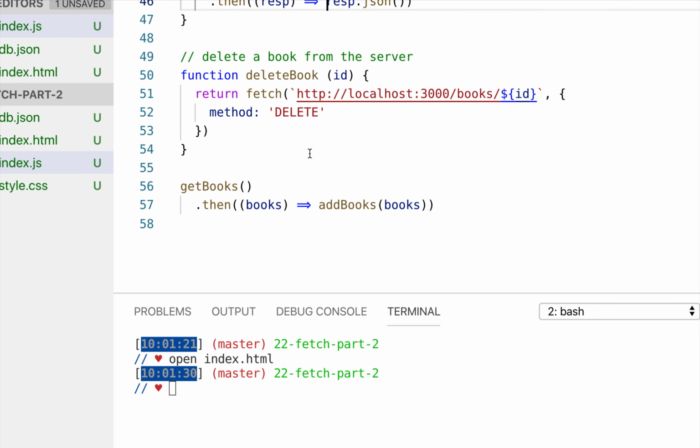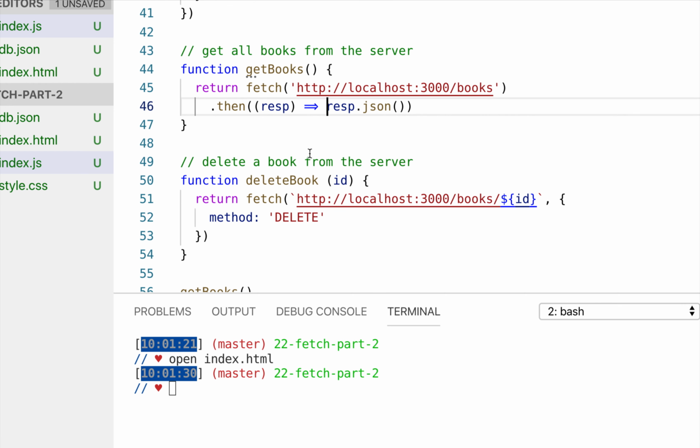Cool? Any questions about get and delete so far? Yeah. Sure.